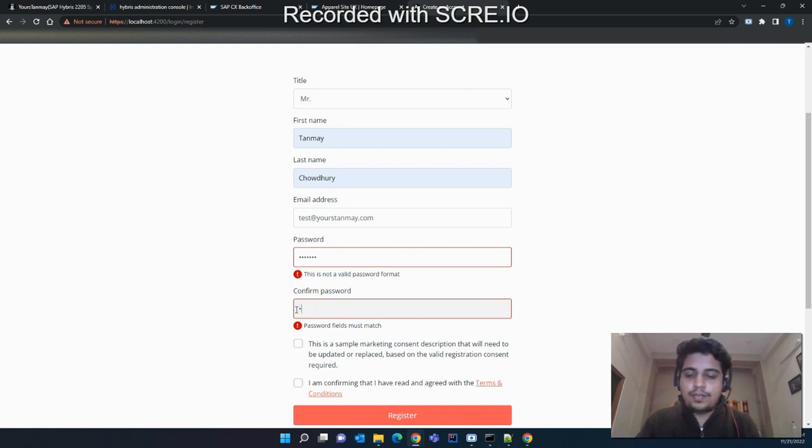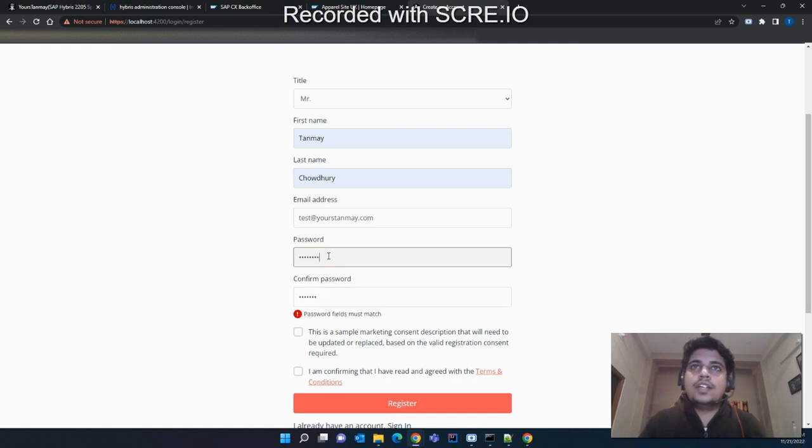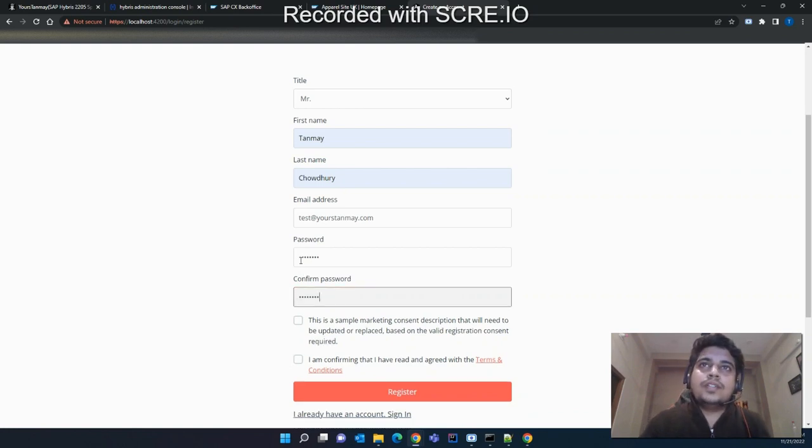Give P capital A double S 123. Okay, it is still saying this password is not valid in format. So append at the rate at the last. Okay, now it is the valid password. So our password is Pass123@, where P is capital. Select this terms and conditions. Select this checkbox. Register.